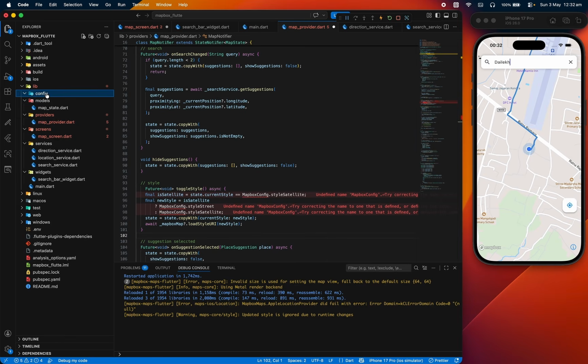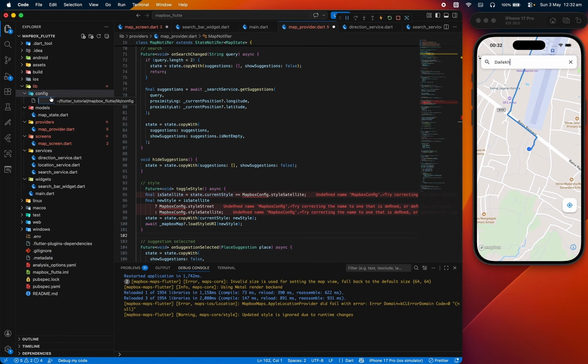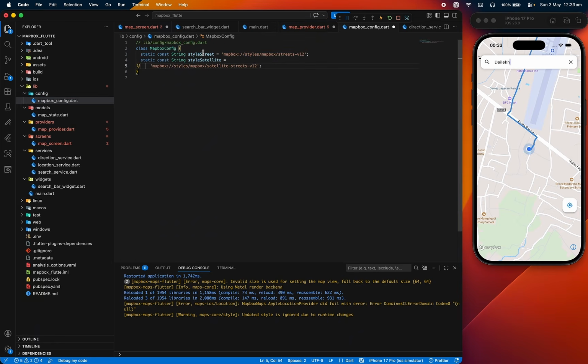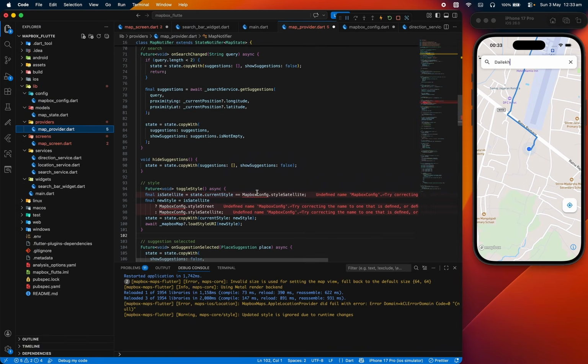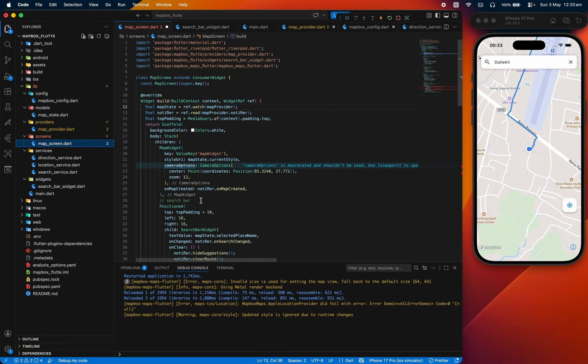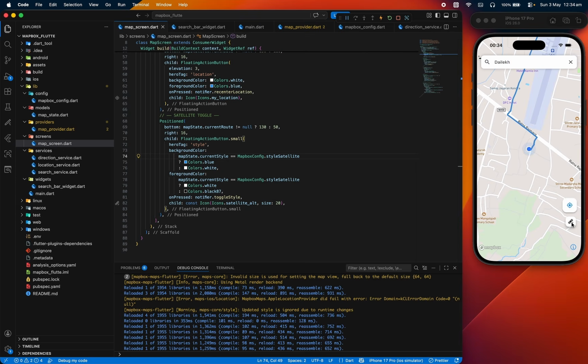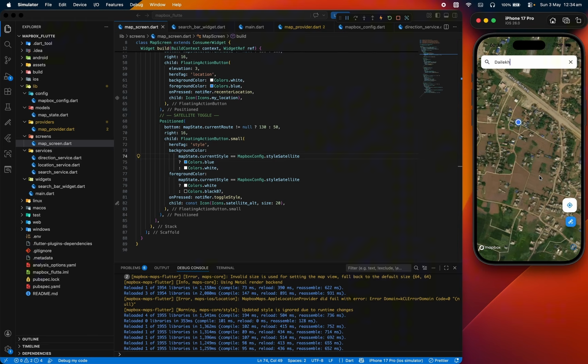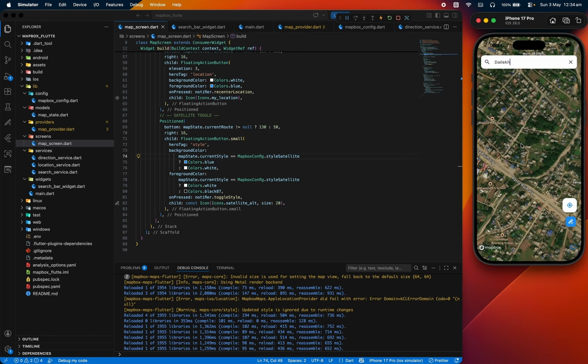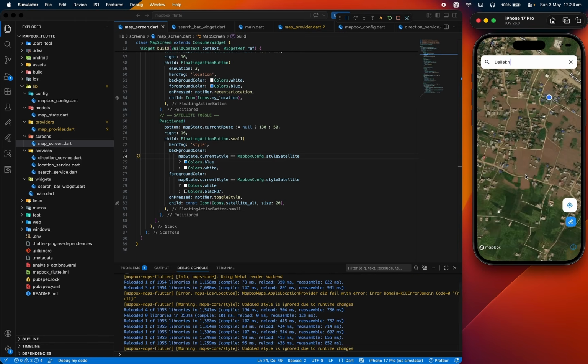Here inside the config folder I'll create another file and give it the name mapbox_config.dart. We have required this style street and style satellite. Let's import it here and import this toggle style here. After that let's save it and the button will appear here. Let's try whether the satellite and the street mode are working or not. You can see it is working perfectly. If you analyze it, it will be better than Google Maps, I feel.